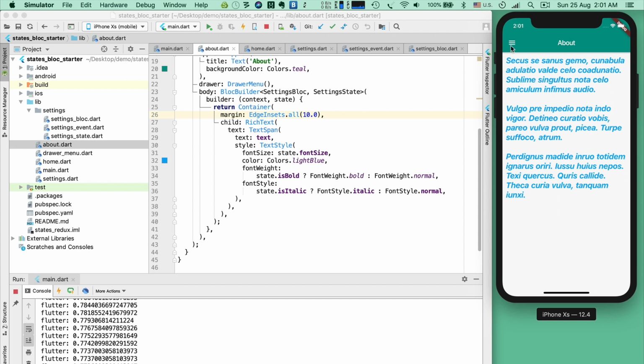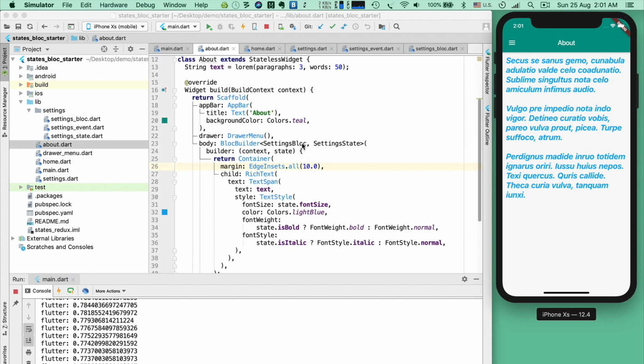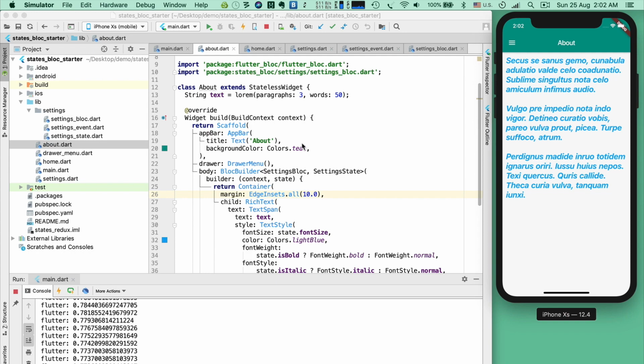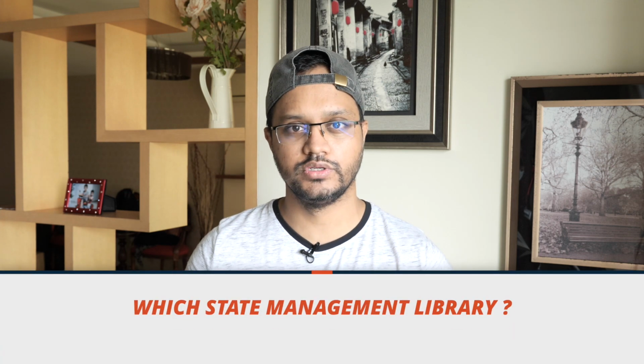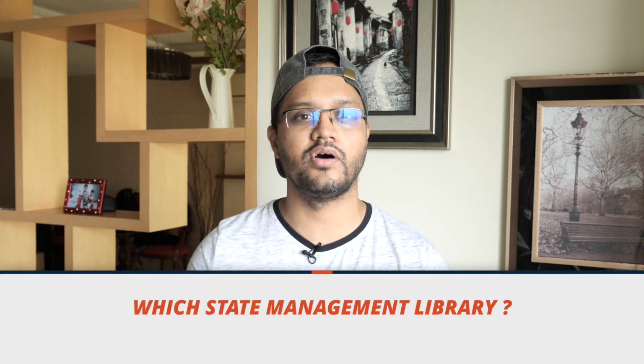It's working. So this is how we can implement the Bloc state management library in a Flutter application. So I hope that you understand how this Bloc works, the concept and the coding. And if you want to ask me which state management library you should use, this is basically totally based on you, which one you like. For a simple application, you can use a stateful widget, or you can mix a stateful widget with any third-party library like Provider or Redux or Bloc.